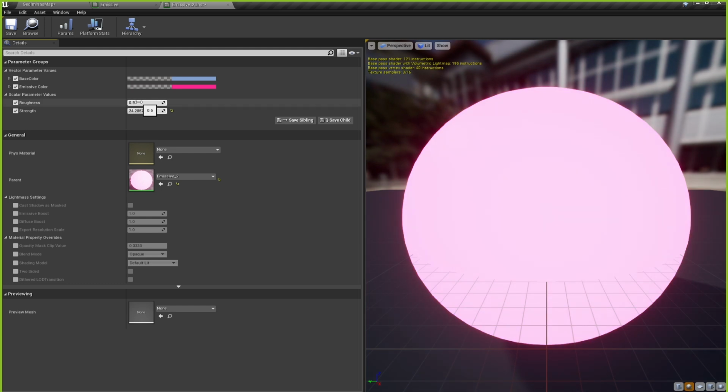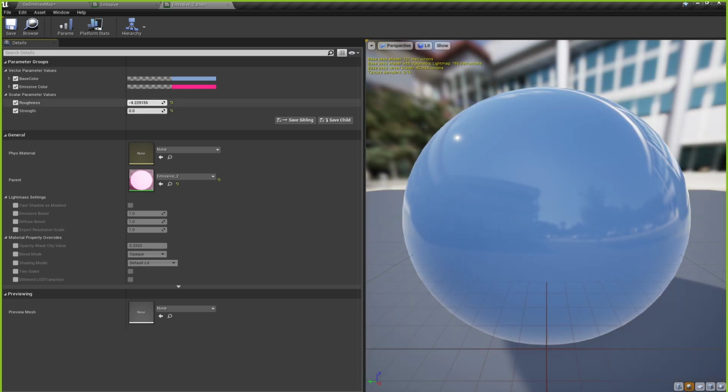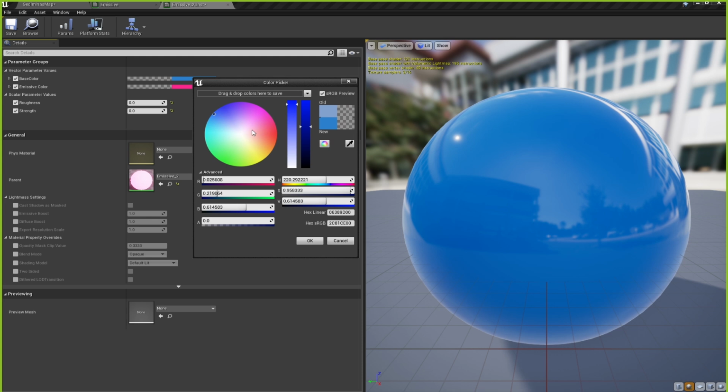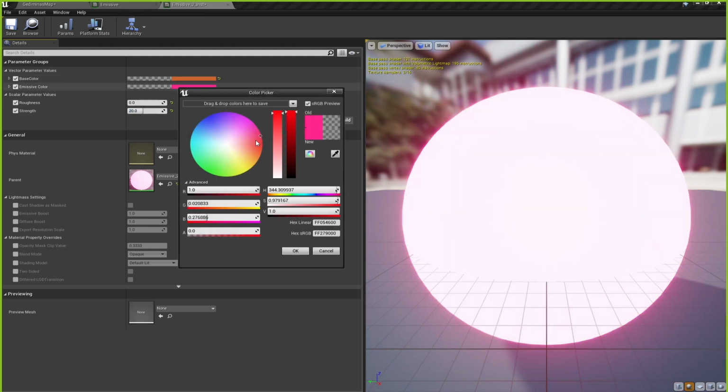So now I can mess around with the strength. I can mess around with the roughness. Well, you can't really see the roughness, so let me turn off the strength. So that is negative roughness, apparently. Let me just leave it at 0. I can mess around with the base color, and I can also mess around with the emissive color, but for that I actually need strength to work. So that, and let's just make it blue. So now it's blue. Let's make it yellow. Now it's yellow.